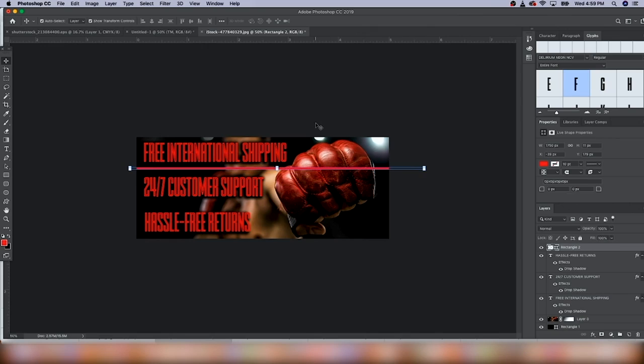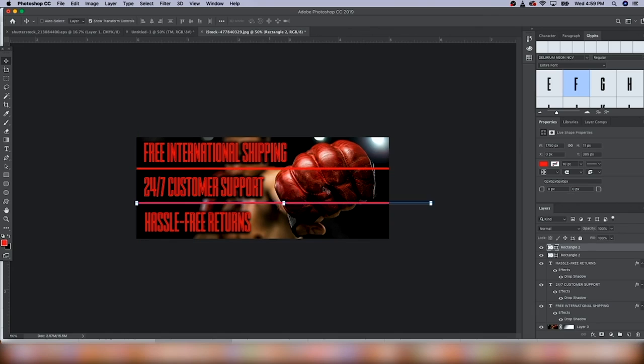There we go. And let's also get another one right over here. And again, Photoshop does the centering for you, but you notice that it still doesn't look that good because the lines are in front of the punching glove. So we're actually going to be doing some adjustments.